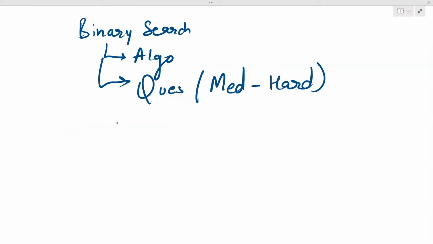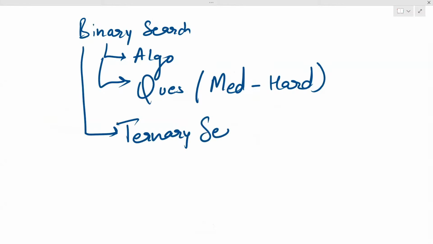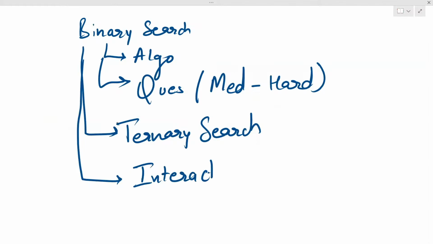Then binary search comes with other things also, like ternary search, and there are interactive problems. So today I'm going to give you an idea of both of these. We are going to solve a problem also on interactive problems. So what are these? We'll come into this in a moment.